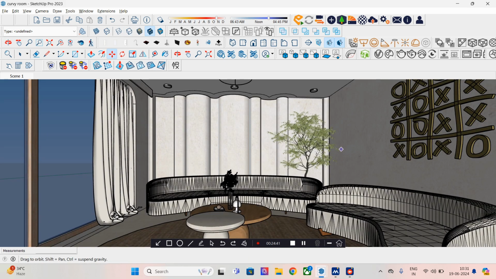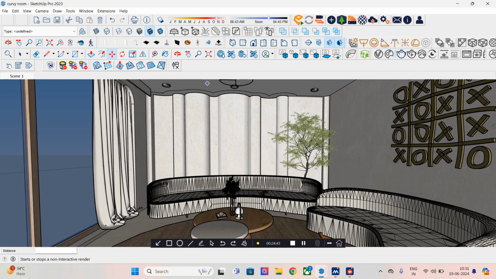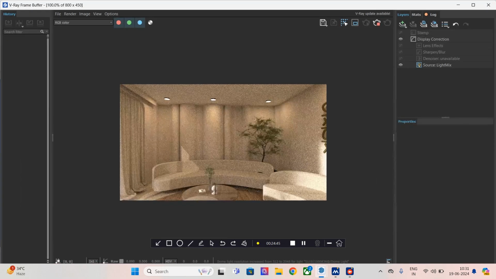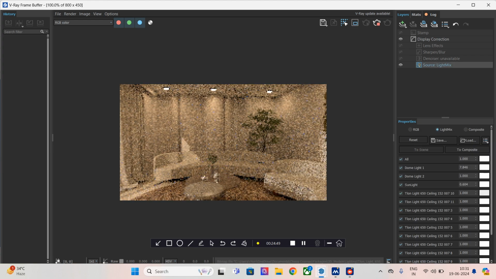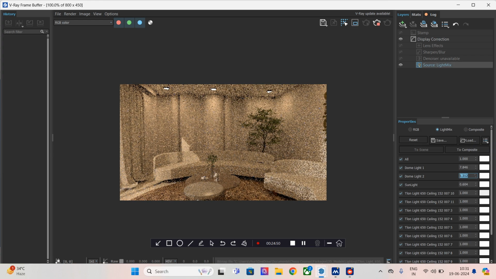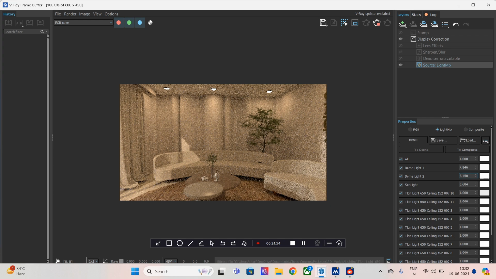It basically gives the light of HDRI inside the room. So I placed my dome. So from the light mix we can adjust the dome light. I've placed two actually. As you can see, it is bringing the outside light inside.